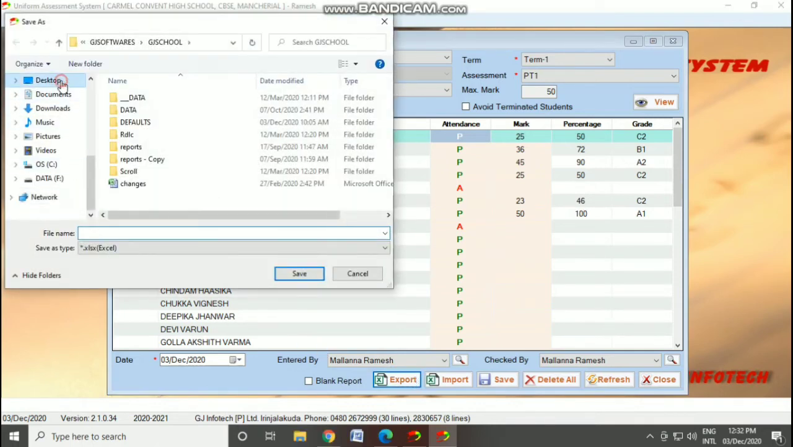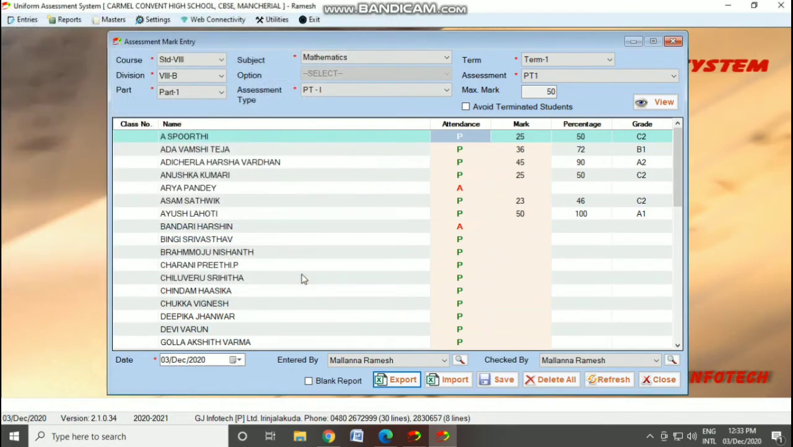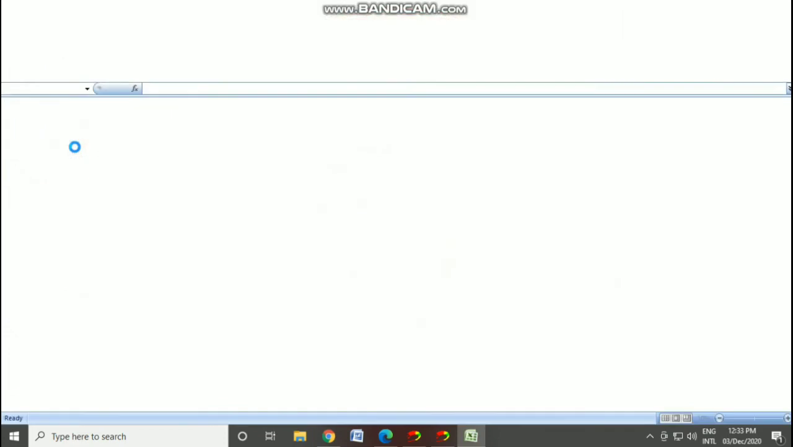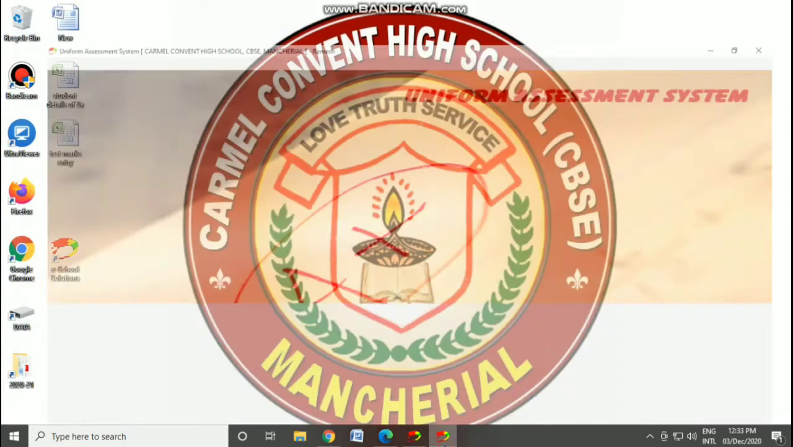It will ask for saving. I am saving on the desktop and you have to give the file name. I am giving the file name as test marks entry. Click on the Save button. The file will be saved on the desktop. Just double click, it will open. It will display the list of marks that you entered through the GJ software.